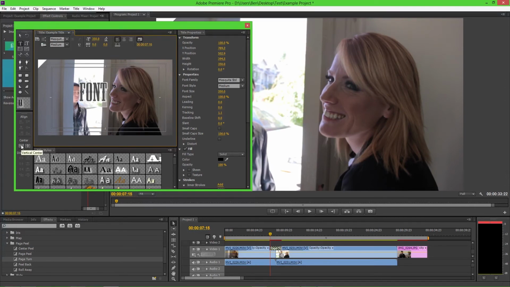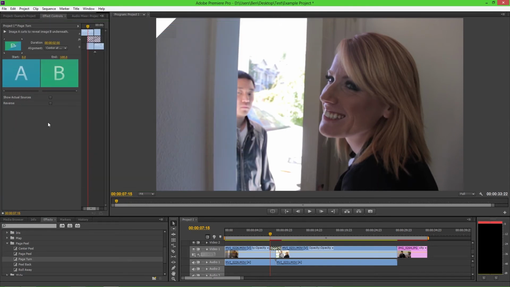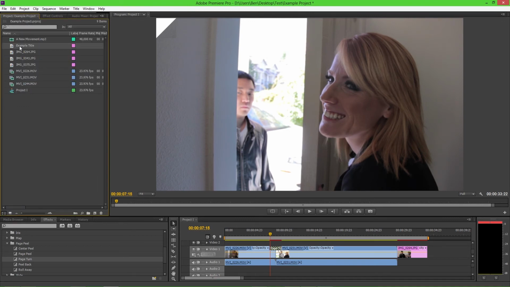So if you want it just vertical, just press that one. If you want horizontal, press that one. And then it's in the center of the screen. Once you're done editing, just close it, and we'll go back to the project tab. And there is our title right there.